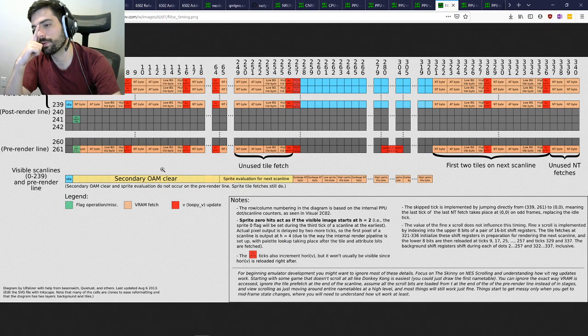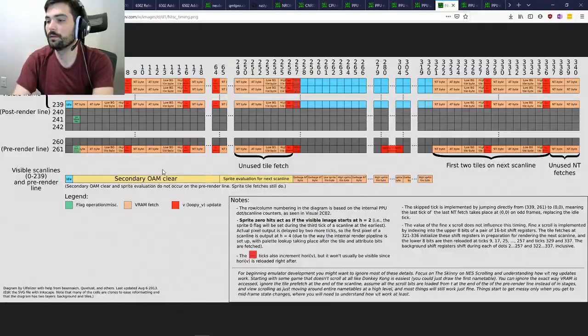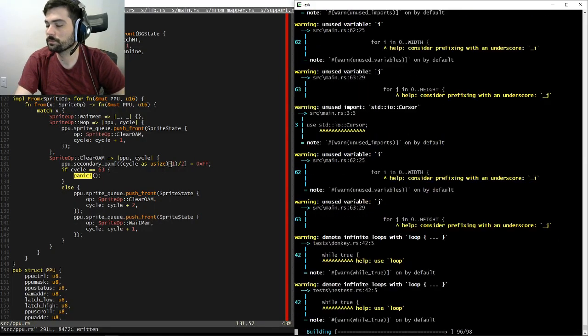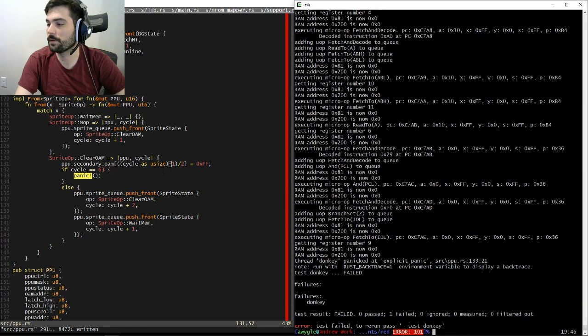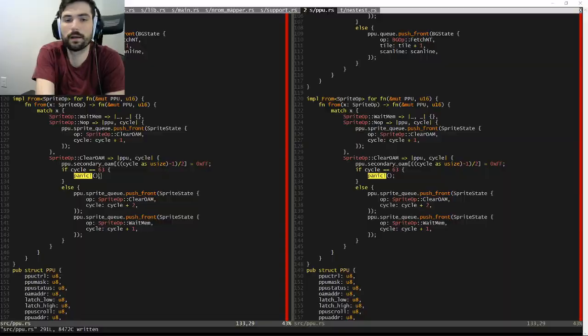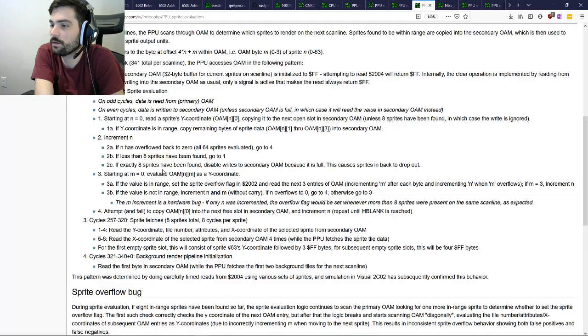Oh, I see what stupid thing I'm doing. It actually wants to be -1, not +1. Fence post error. Okay, much better. Explicit panic. That's what we wanted to see, which means we're hitting this chunk. Which means we need to move on to the next thing, which is sprite evaluation for next scan line.